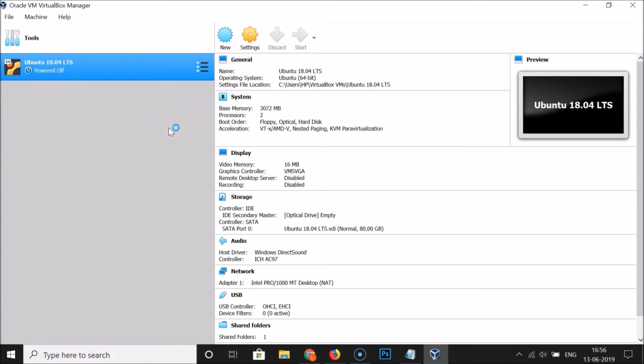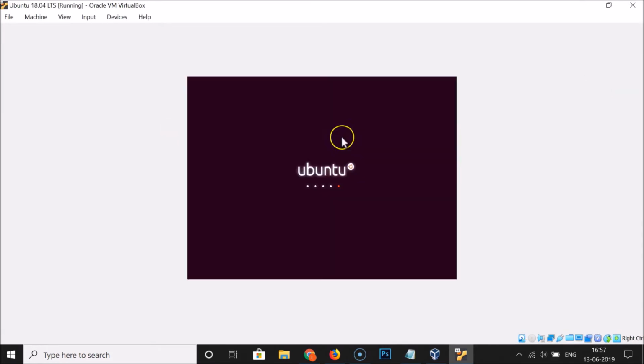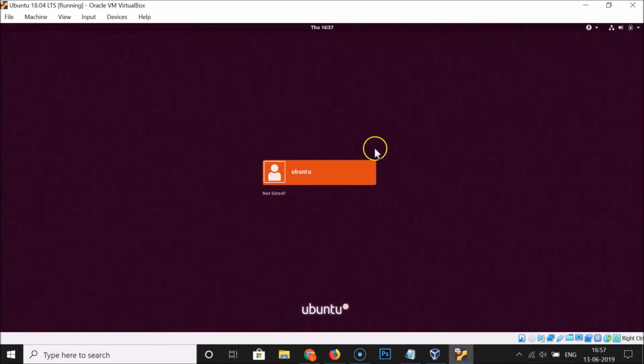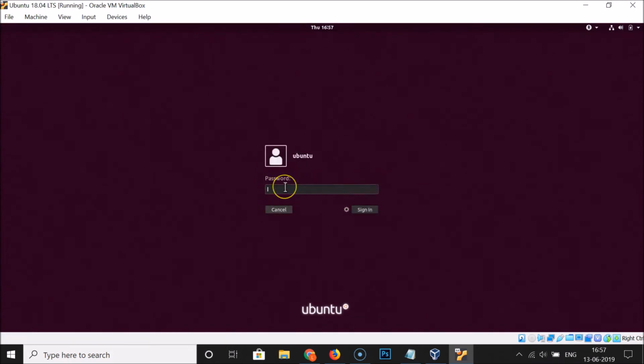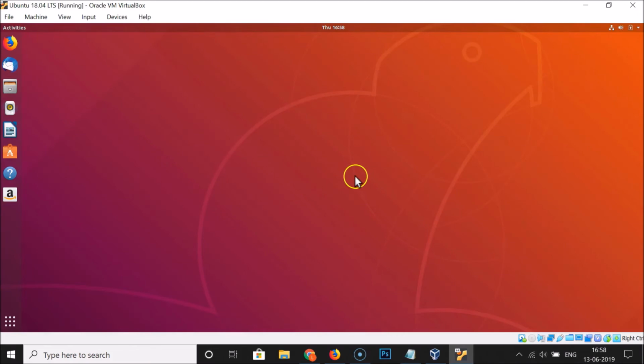It's starting, so let me wait. We are now at the login screen, so let me click on this user and provide the password, and then click on the sign in button. We are now logged in. Let me wait, and you can see we have this shared folder icon over here.